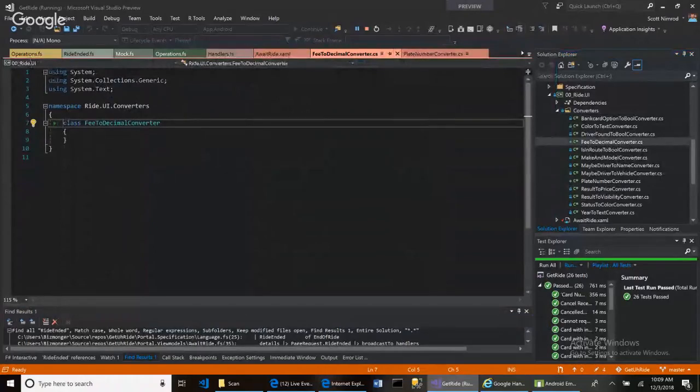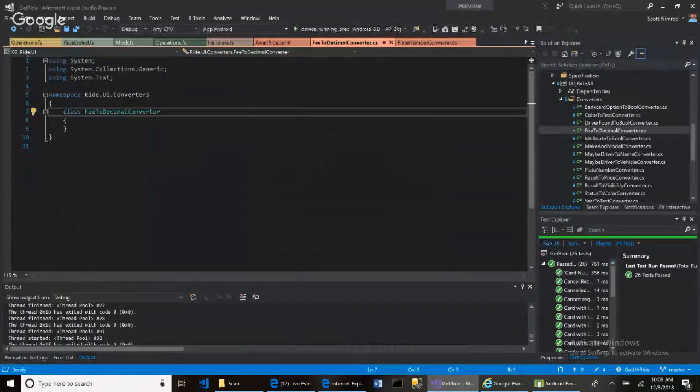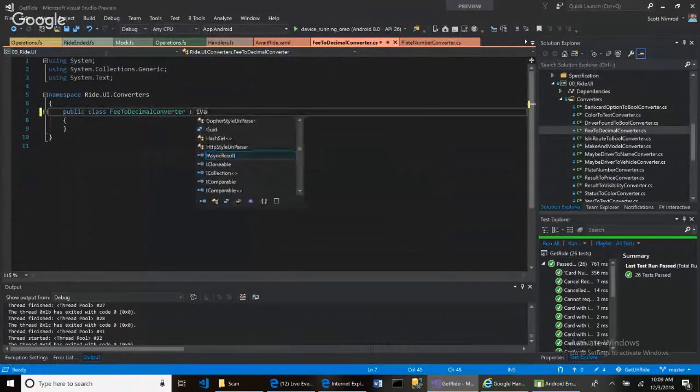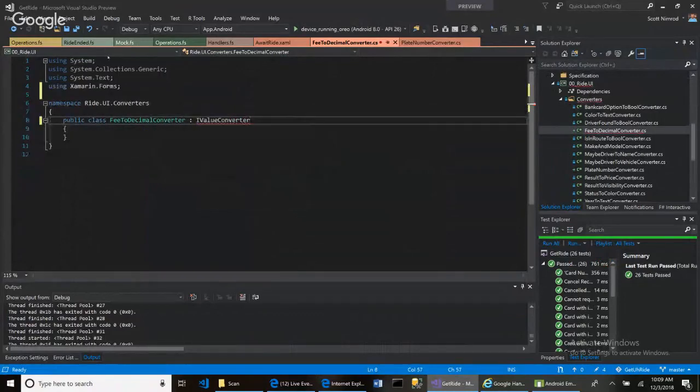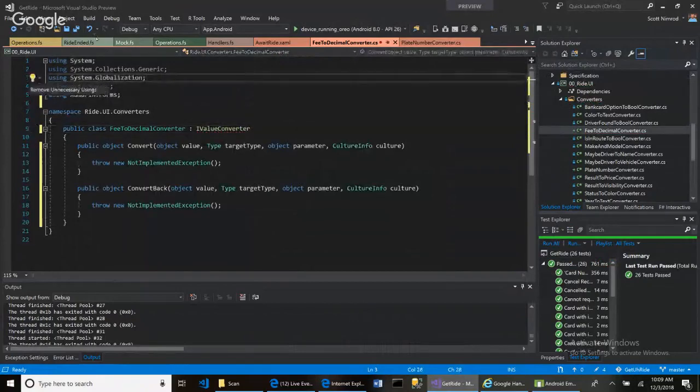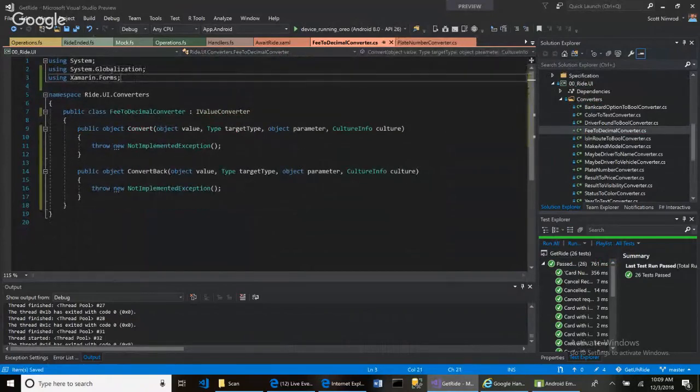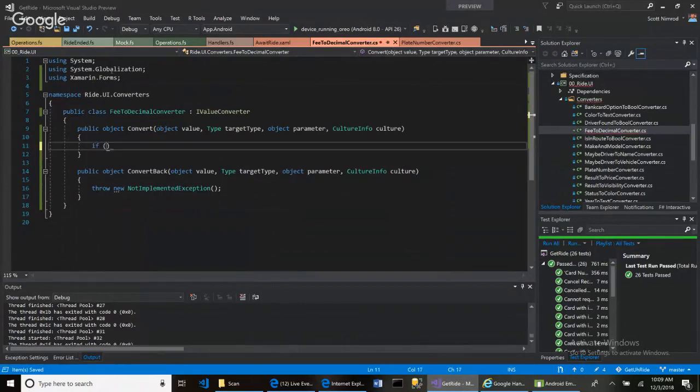And so then I could say public. What is going on with my, oh yeah, because the app is running right now. All right. So over here, I can say public, and then class fee to decimal converter. And then I say that's going to implement IValueConverter. Okay. And I'm going to go ahead and implement that skeleton. And so then I could say, remember, I have a habit of not checking for null in C#. So say if value equals null, then I could just say return value.